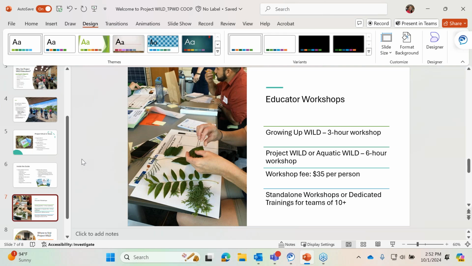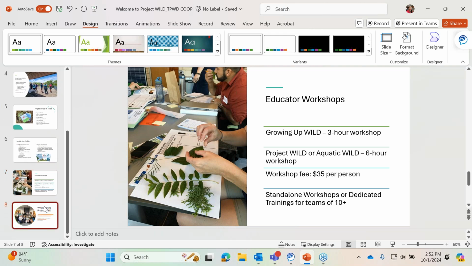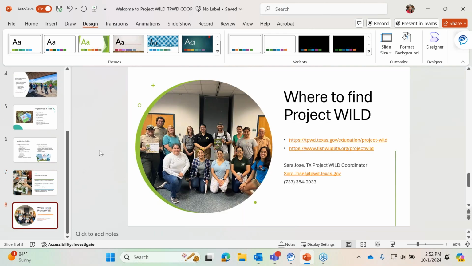But if you did want to do a dedicated training just for your team, if you've got a team of 10 or more, then we can hopefully pair you with a facilitator to come to you and do the workshop on your site, to get a feel for what it really looks like to do this in your backyard and on your campus. And so where do you find more about it?